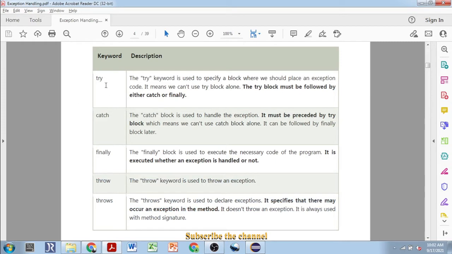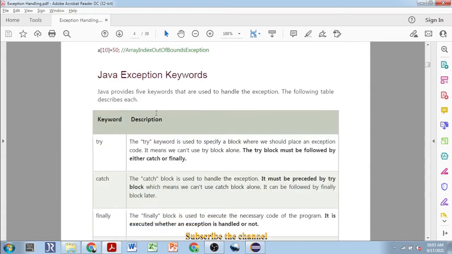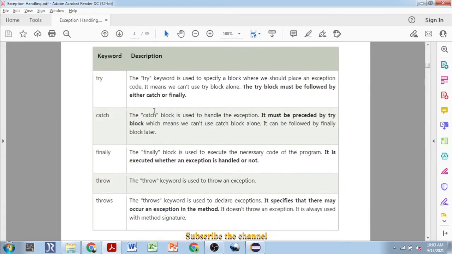So what is try? The try keyword is used to specify a block where we should place exception-prone code. Suppose you are going to write something in your code where the string object may already be null, but you are going to access the length of the string. From your experience as a programmer, you understand that these particular lines of code may generate some sort of exception. So you will put those lines of code inside a try block.